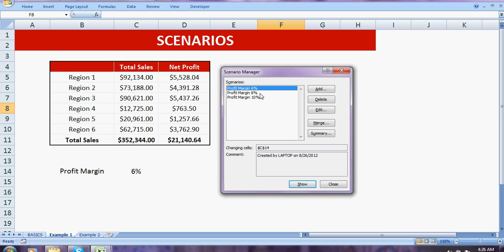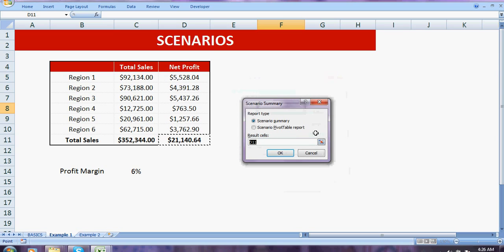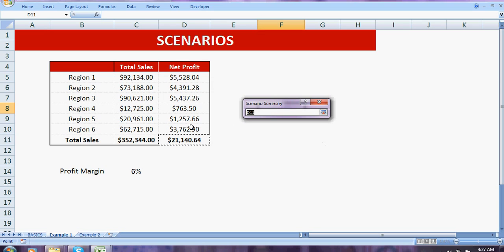Now there is also a possibility of getting a report out of it, like a summary. In this case two options are there: scenario summary and scenario pivot table report. I'll go for scenario summary, because we are going to do pivot tables anyway in our Excel training lectures, and you are free to explore this. The result cell means this cell.